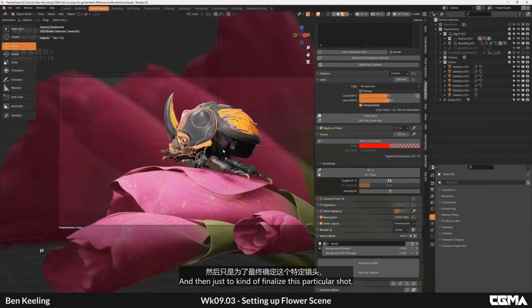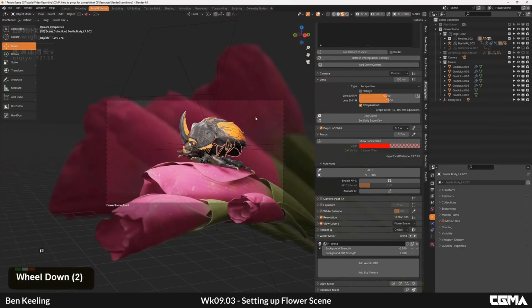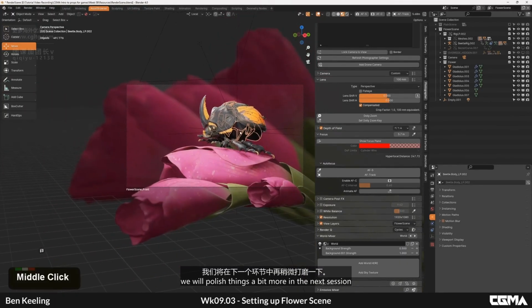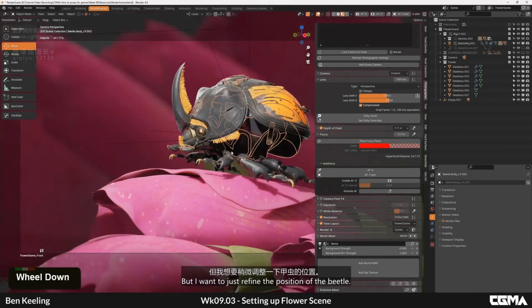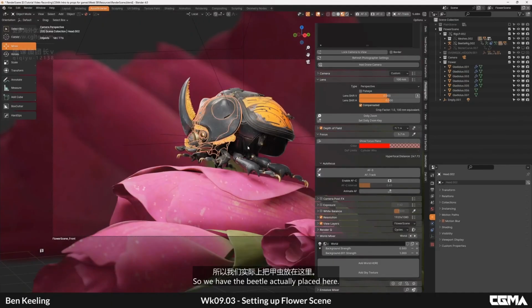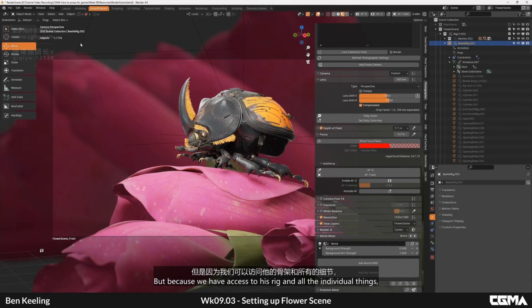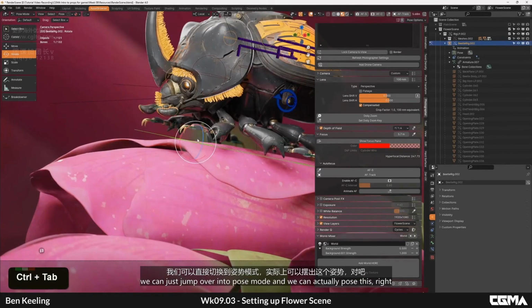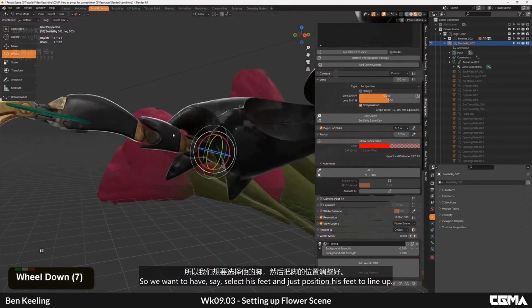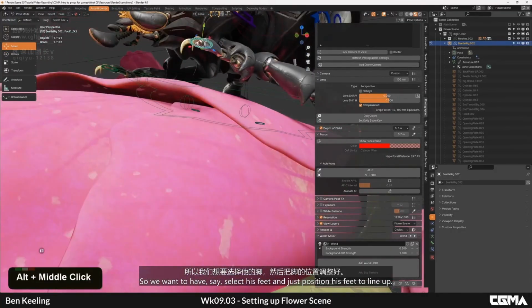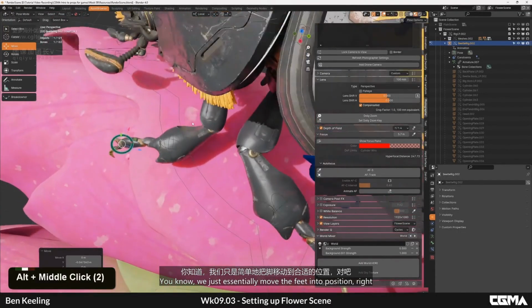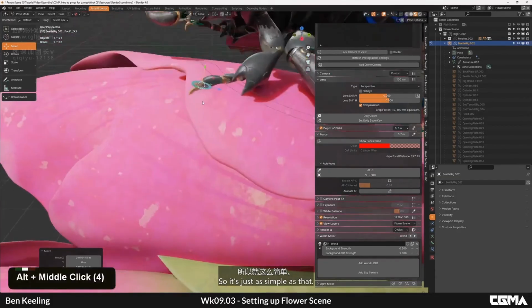And then just to finalize this particular shot, we will polish things a bit more in the next session, and lighting and everything is the next thing we want to work on. But I want to just refine the position of the beetle. We have the beetle placed here, but because we have access to his rig and all the individual things, we can jump over into pose mode and we can actually pose this, right? So we want to select his feet and just position his feet to line up. We just essentially move the feet into position, right? It's just as simple as that.